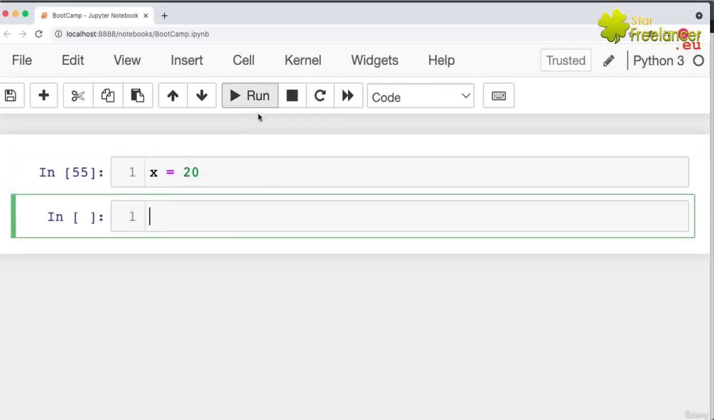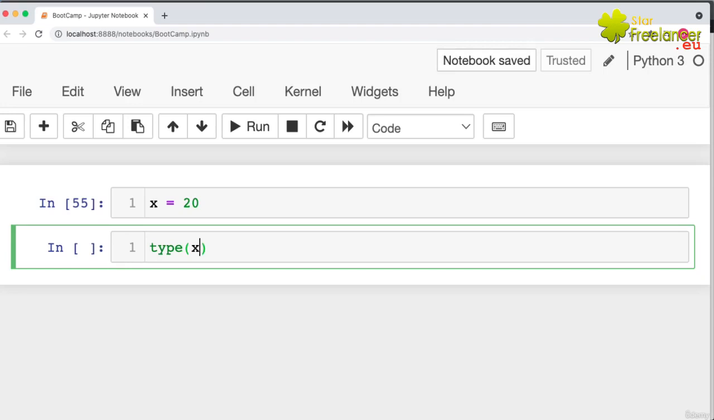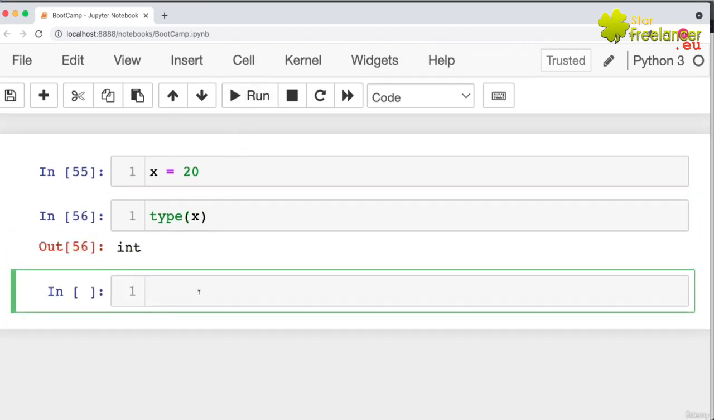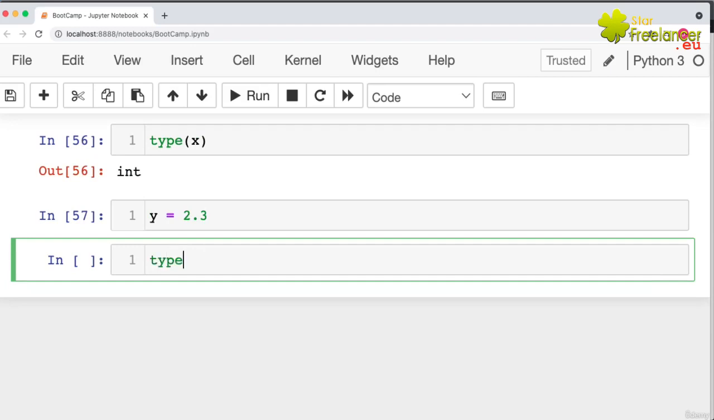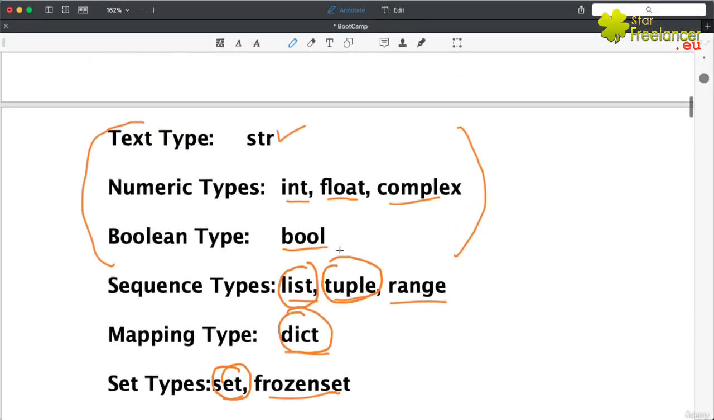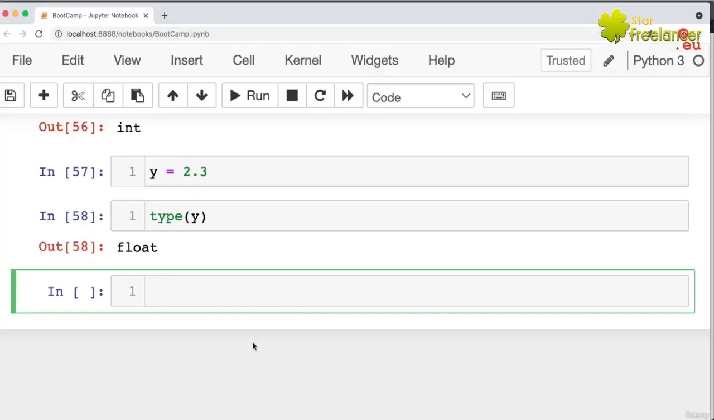If I say x is 20, and I ask what type of data this is, how do I put that? I say type. This is to say what type of data is at x. If I run this now, it says integer. What if I say y is equals to 2.3? Let me ask what type of data is y. It is a float. See what I was saying? It is a float, because of the decimal.